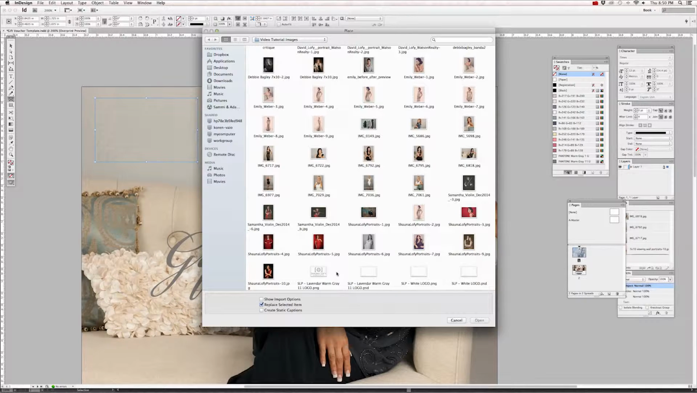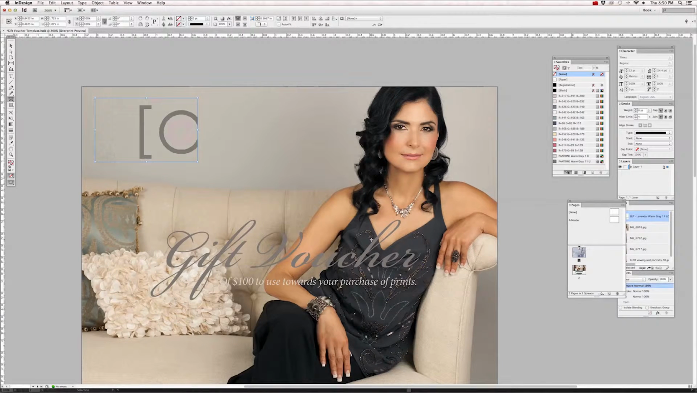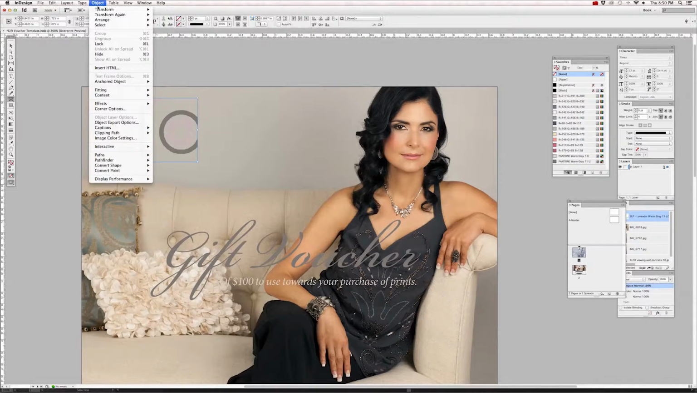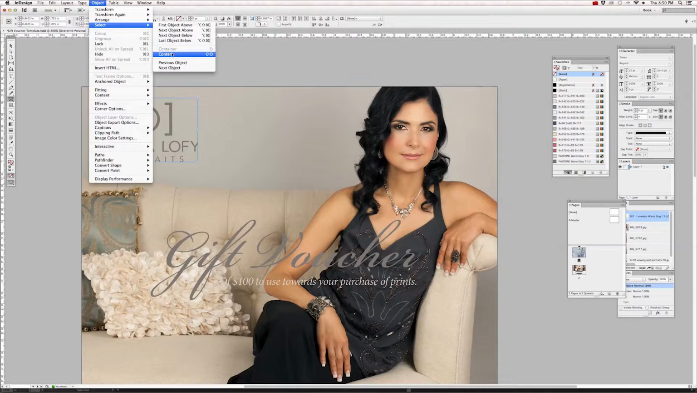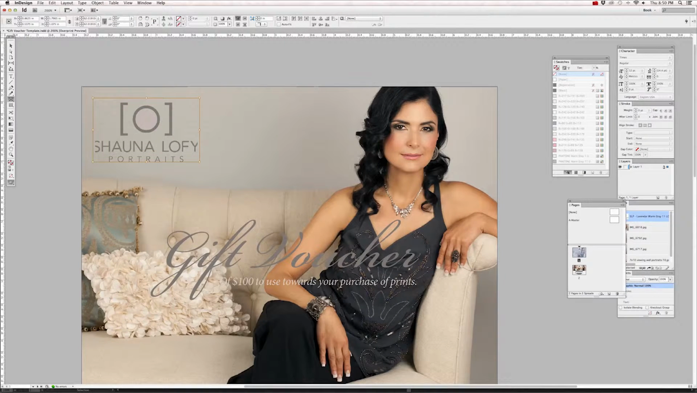But for now, we're just going to place a PNG file of my logo. I'm going to click on it and click Open. And now my logo is placed inside that graphic frame. It doesn't quite fit, so I'm going to go to Object, Fitting, Fit Frame Proportionally. And it's still a little too small, so I'm going to go to Object, Select, Content, and make that a little bit smaller. I'm going to drag in a handle using the Selection tool and make my logo image just a little bit smaller and fit it inside that graphic frame.